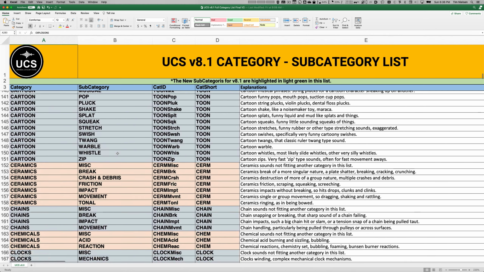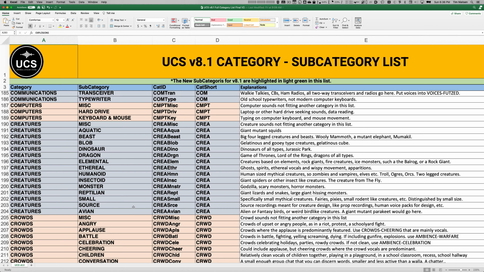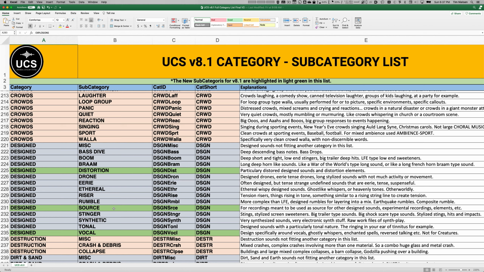If we scroll down, I just want to point out that creatures was the only category that had a source subcategory. The idea with that was recordings that you're going to use later on for doing more creature design could go into the source. It's sort of like a raw recording, but a way to track those. Well, we're going to add a source category here for designed as well. And we're going to add one more down the list. But you see, this is again a place for you to store recordings that you recorded with the intention of then using them to design other sounds with, and you might want to track them as raw recordings for a particular purpose.